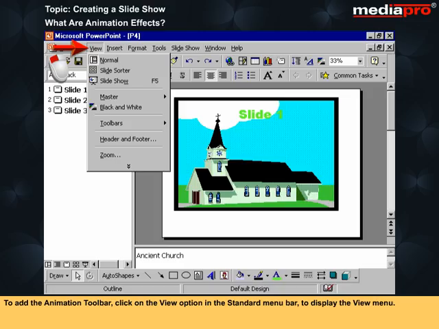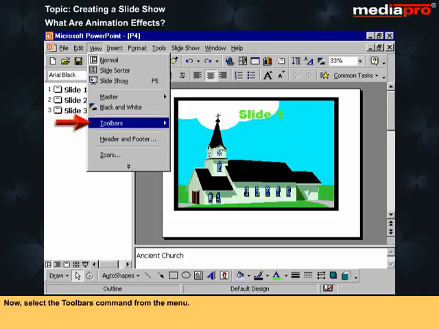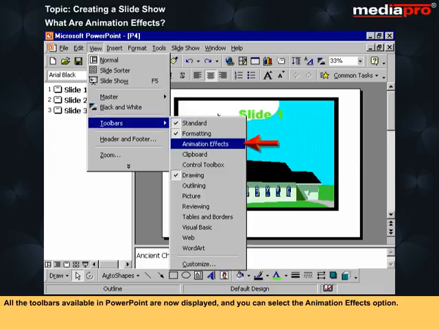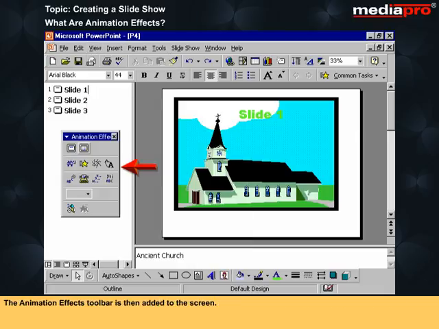To add the animation toolbar, click on the View option in the standard menu bar to display the View menu. Now, select the Toolbars command from the menu. All the toolbars available in PowerPoint are now displayed, and you can select the Animation Effects option. The Animation Effects toolbar is then added to the screen.